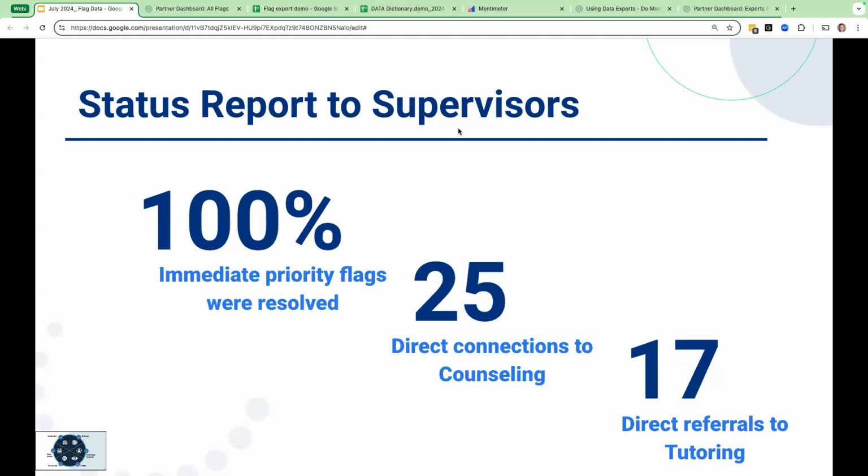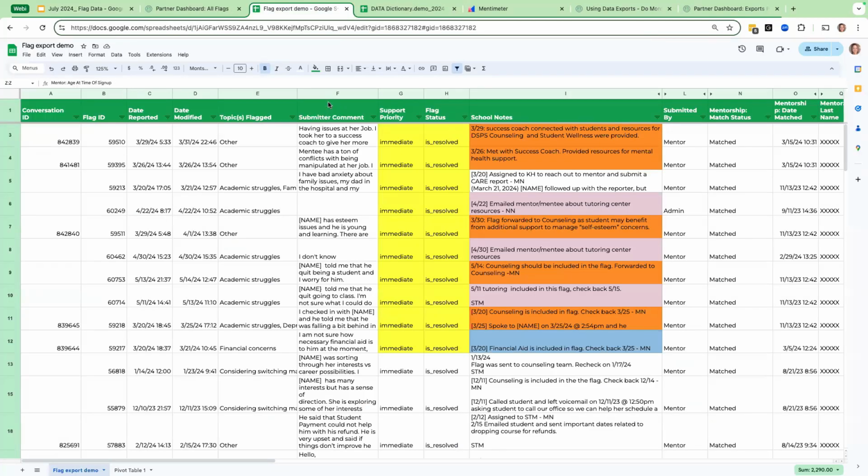Let me show you these other 2 data points and where they come from. In the export, you're going to see where it says submit or comment. Any notes that the mentor typed in for this flag are going to show up in that column. So again, you can look at all of it in one place without clicking into each one individually. There might be a reason to do that. But the school notes also show up in the export. So all of those follow-up details that were shared by the person who responded, whether it's you or your colleagues on campus, are going to show up as well.